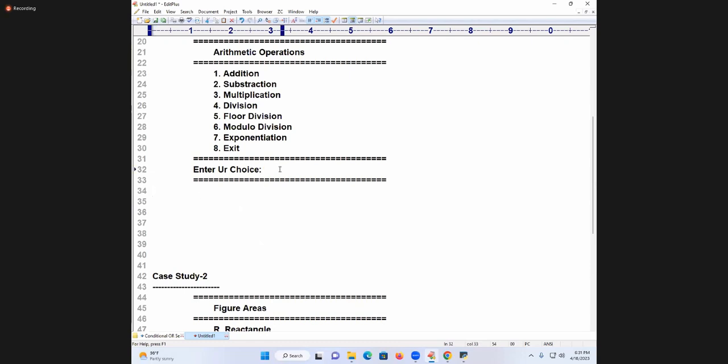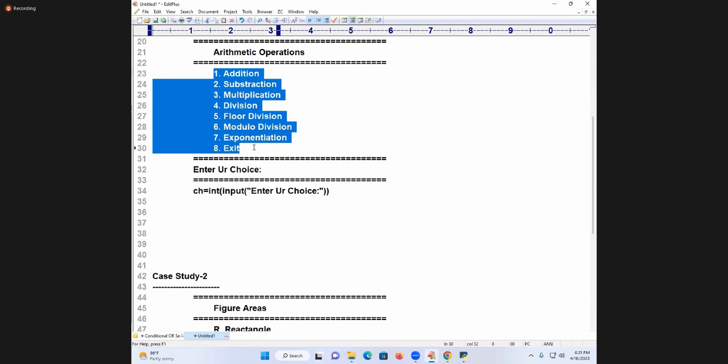I am trying to write int of input of, enter your choice. What is the value of CH that the end user will enter? Either 1, 2, 3, 4, 5, 6, 7, 8, they will enter. Correct or not? They will enter any one of these labels.